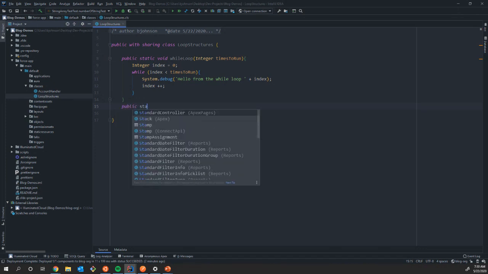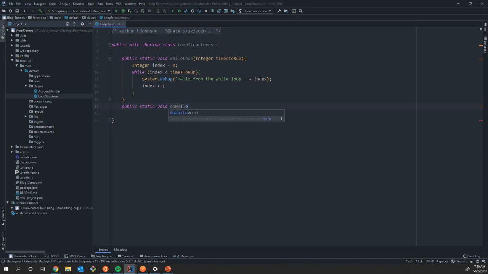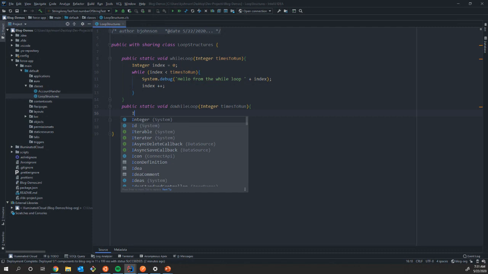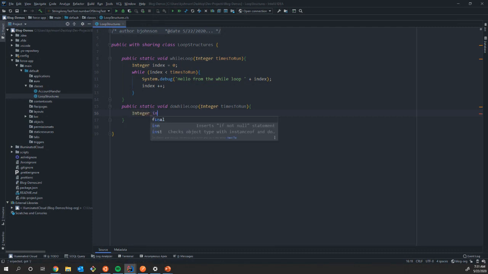Same thing, public static void do while loop, and we'll do the same thing. Let's give it a parameter. We don't have to give any of these things parameters. We could just hard code the value of the index in there, but for the sake of this, we are going to assign parameters. Just like we did in the while loop, what we really need to start off with first is some sort of a counter, some sort of index, so we don't have an endless loop. For the example here, I'm going to set this one equal to 1.